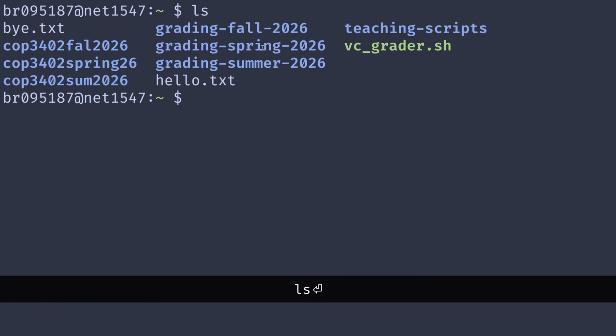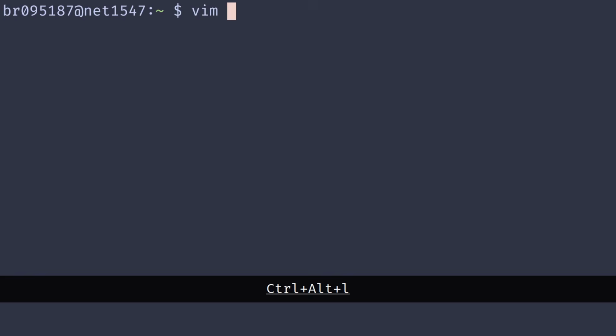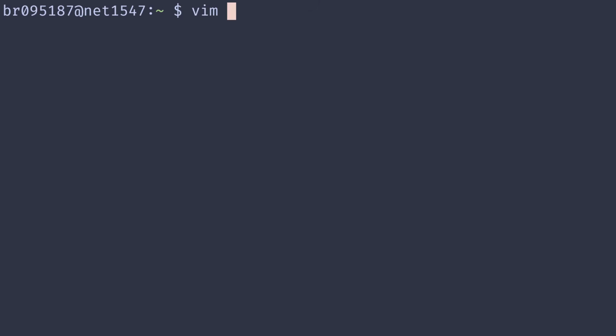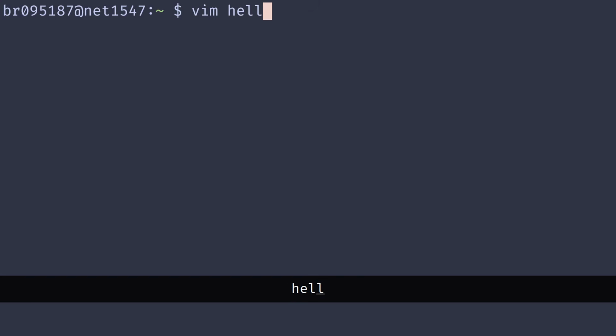So for instance, I'm going to use Vim now. I'm not going to use Emacs this lecture. I'm going to use Vim for the rest of the semester. I'm going to show some basics of how to edit files with Vim. So let's create a file here. We'll just call it hello.c.